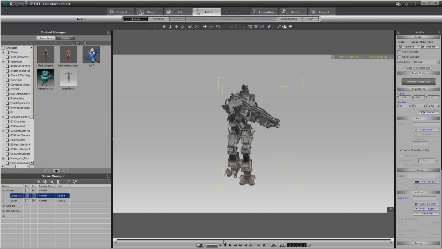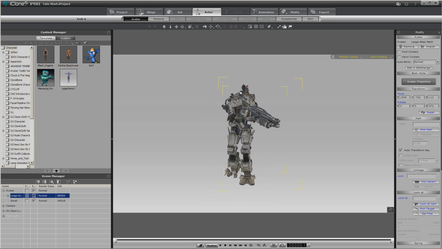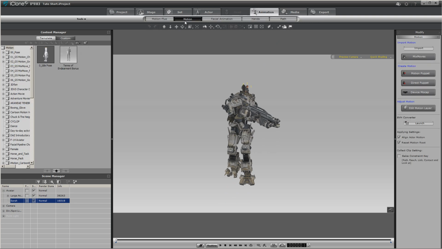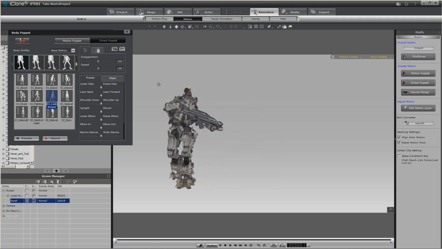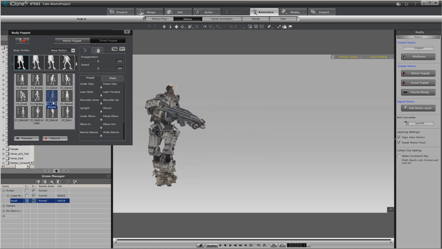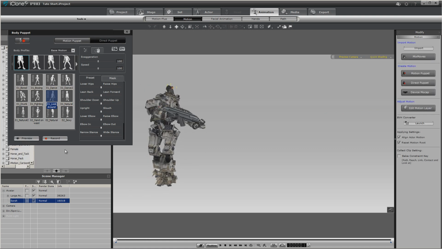We have 2 characters here. One's a supersized character that's already animated. And then I have a regular character linked to the top. Now I select the regular character because I'm ready to animate it. Go into motion, motion puppet. Let me move it over here so you can see what's going to happen. Select my motion, hit preview, and the character jumps out of place.